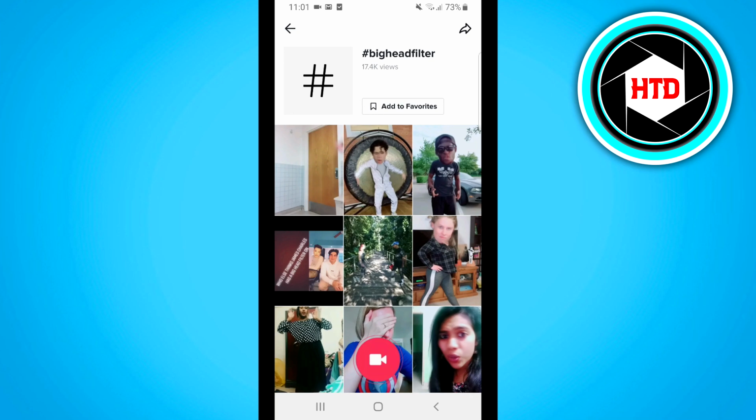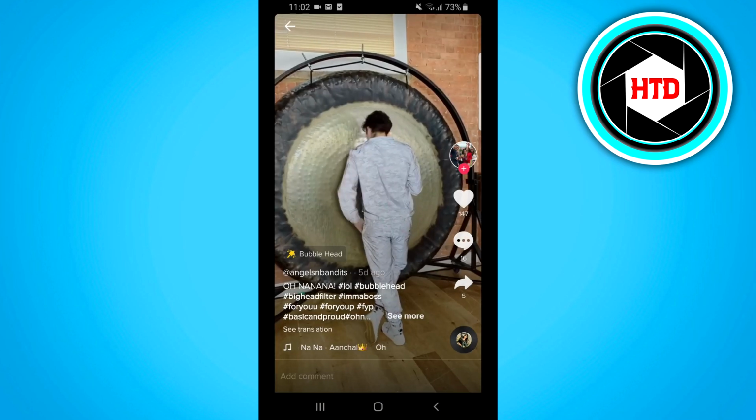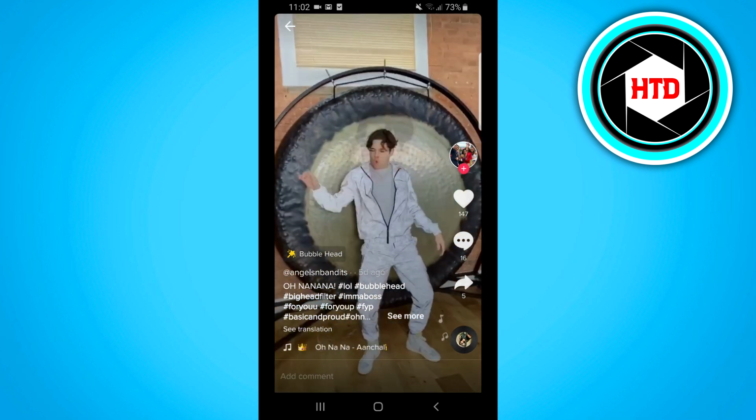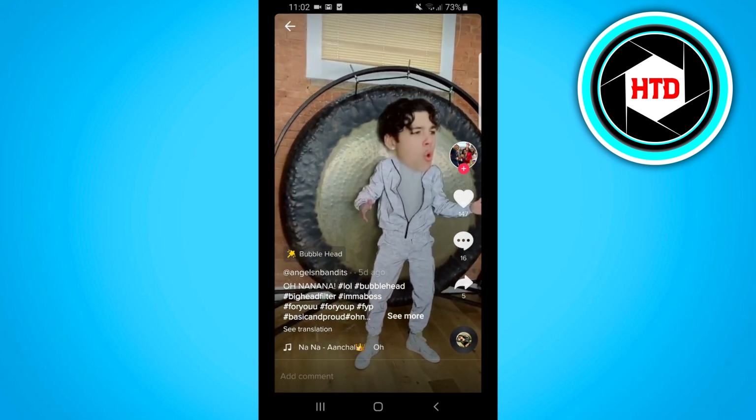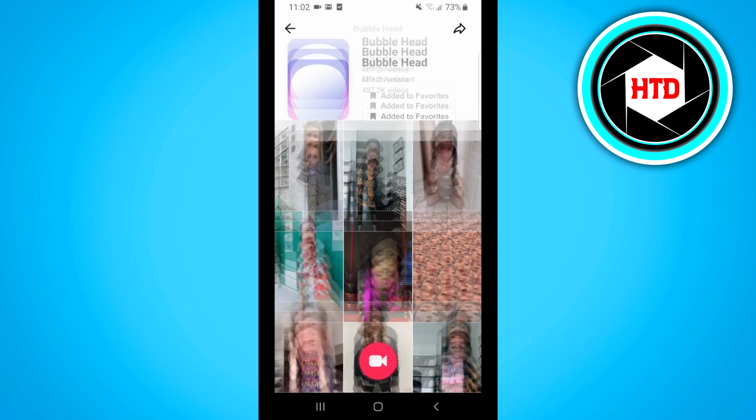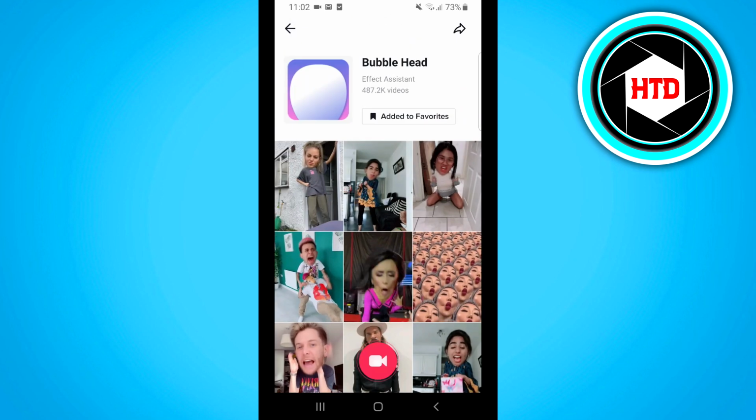You then want to click on a video where someone's using the filter. And then right there, you can see the bubble hat effect at the bottom left corner above his username. Click on that filter, and right there, you can use the filter. You can click on add to favorites, or you can click on the red camera icon in the circle at the bottom of this page. Once you click on that, you can actually use it as well.